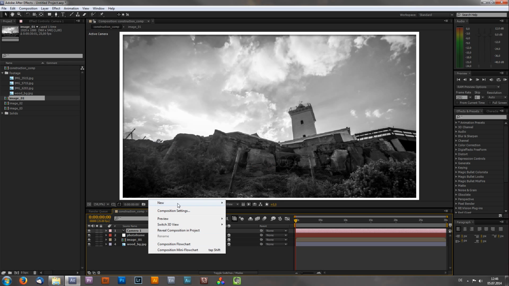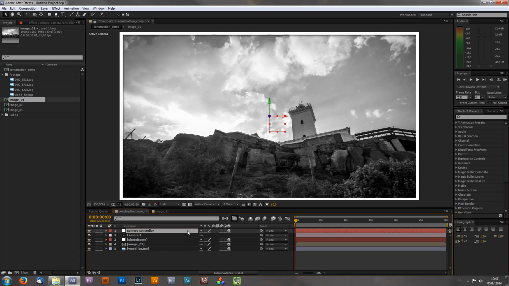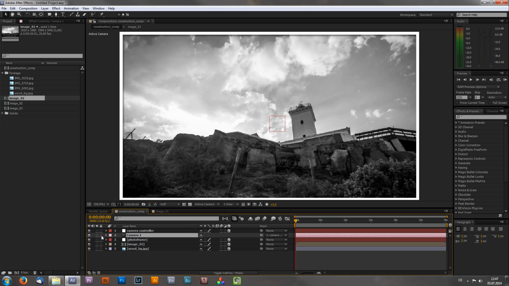Then again, right click, choose new and null object. Call this one camera control or controller. Also make it a 3D layer. Then please use the pick whip tool and pick whip the camera to the camera controller. And then just lock the camera so that you can't select it anymore.